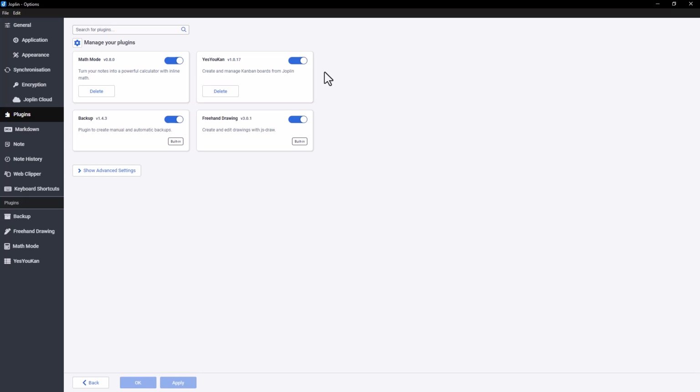This week, we're introducing a very handy plugin to help you organize your tasks using a Kanban board. The plugin is called YesYouKan. It allows you to structure your notes visually in columns, a bit like on a whiteboard, which is perfect for tracking the progress of your projects or organizing your ideas step by step.